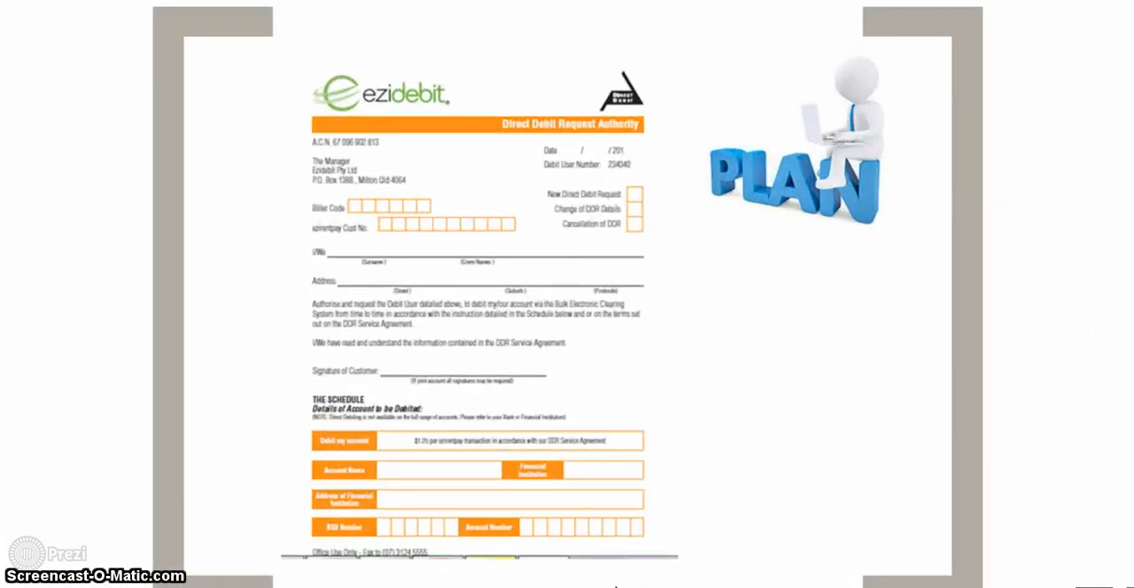We have an easy debit BPay system at Arthur. Please fill out this form and hand it back to your property manager. She'll be able to allocate you a specific number that applies to your rental property, so you'll be able to BPay money into your account.